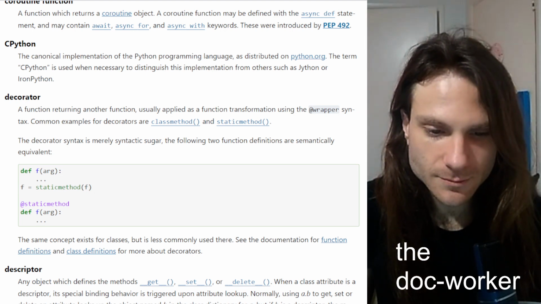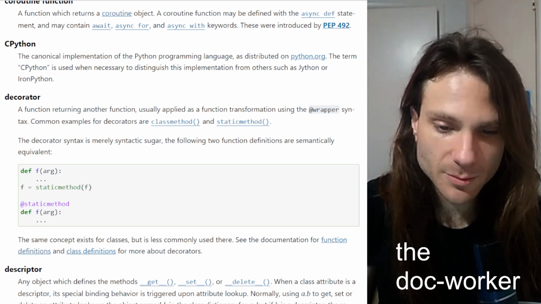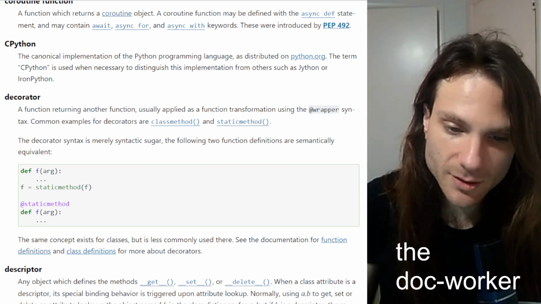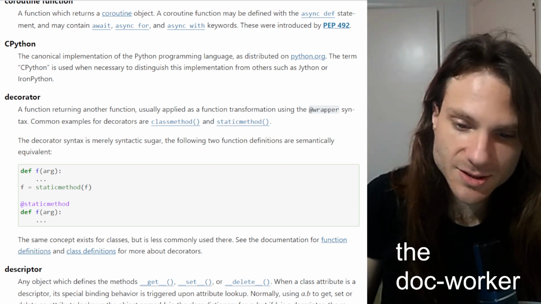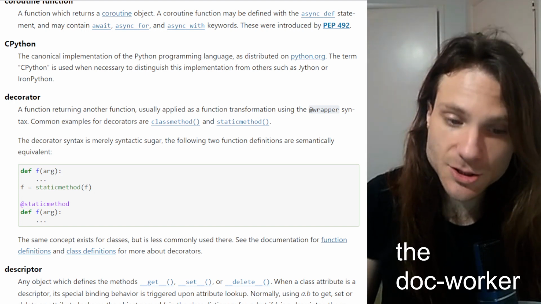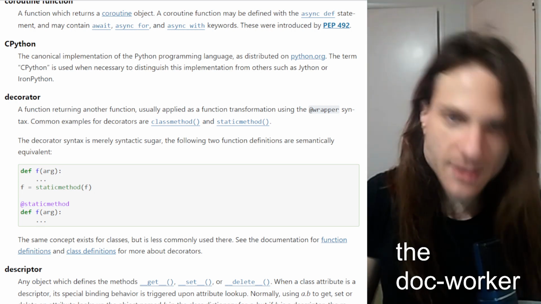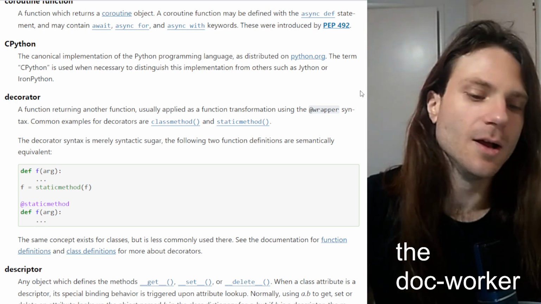CPython. The canonical implementation of the Python programming language as distributed on python.org. The term CPython is used when necessary to distinguish this implementation from others, such as Jython, written in Java, or IronPython, which I can't remember what that was written in.